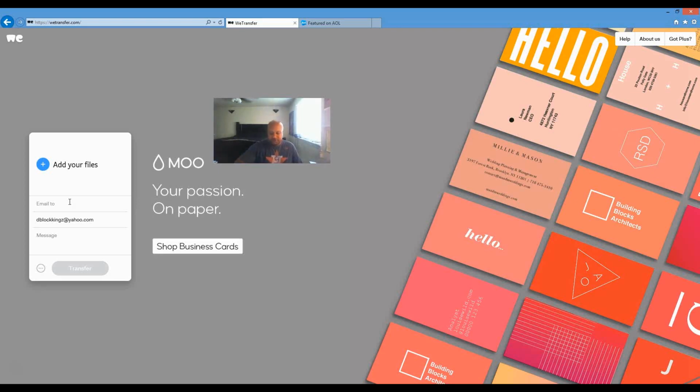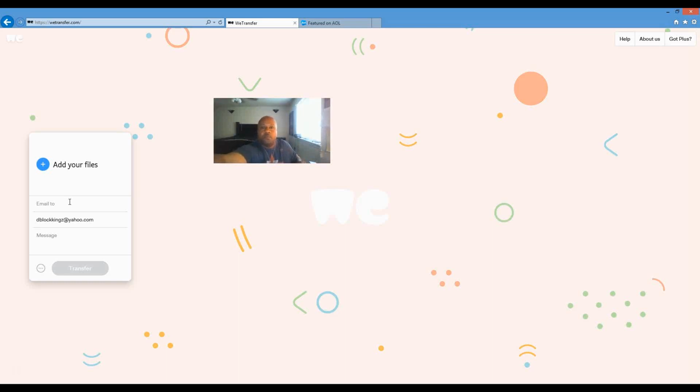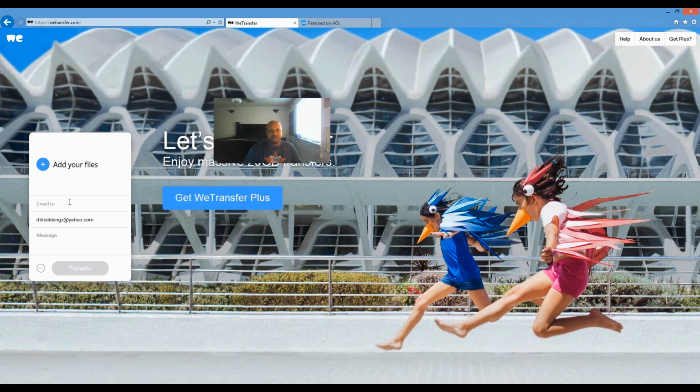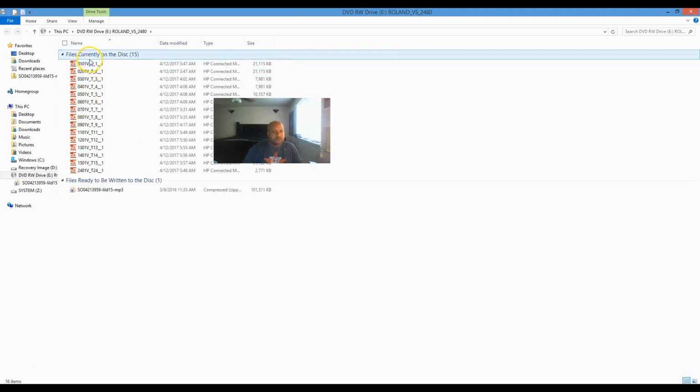So what we want to do is take the session, we're going to load it up. Load it into the computer. And the magic number on this song is 15. You see files currently on disk, 15. That's your magic number. You know that the song contains 15 stems in it.